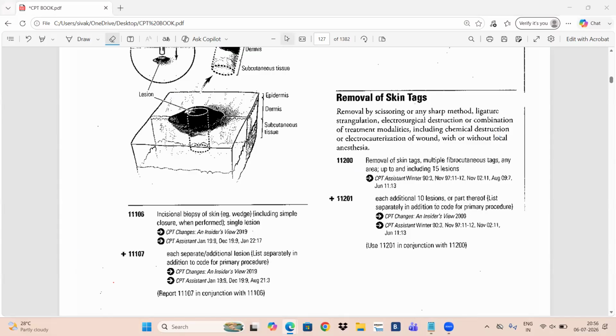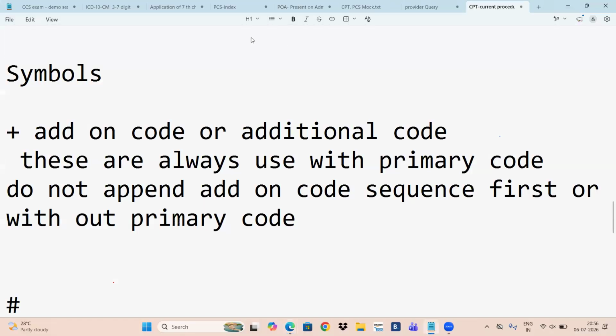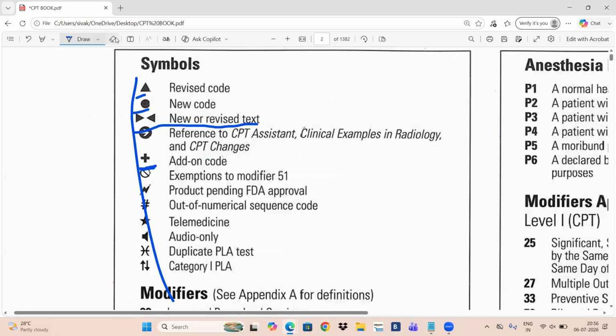Any doubts regarding add-on code? No, right? Then stop symbol. Note down exemption to modifier 51. Don't ask me now what the modifier is. Later I will explain. So simply note down exemption to modifier 51.